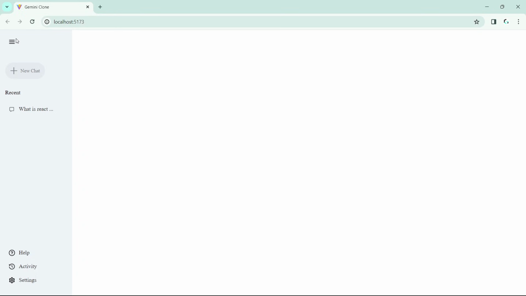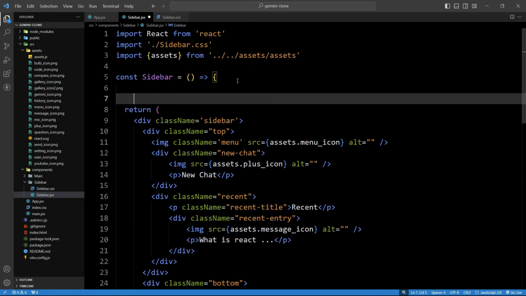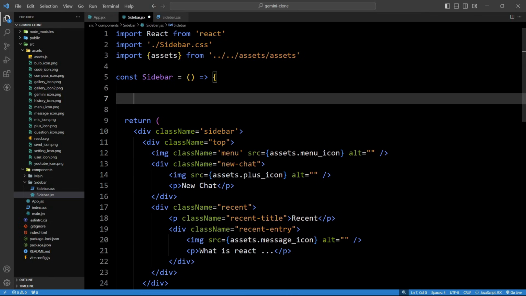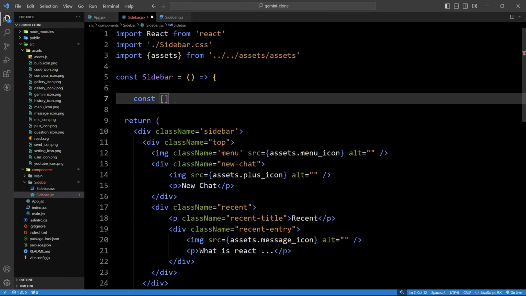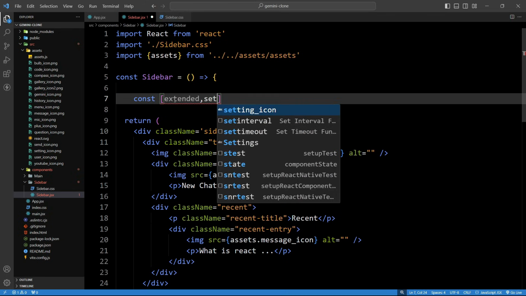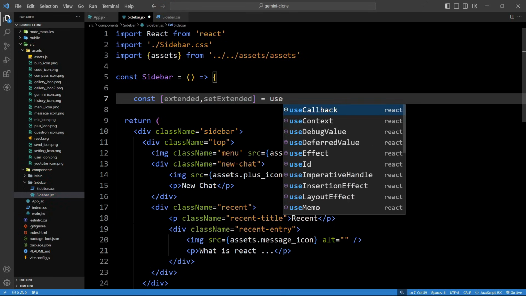After that we will add the functionality in this sidebar so that when we click on this menu icon, it will collapse this sidebar, and if I click again, it will expand this sidebar. For that we will open sidebar.jsx file, and here let's add a space before this return statement, and we will create one state variable. For that we will type const, and the state variable name will be extended. Then the setter function name will be setExtended equal to useState.